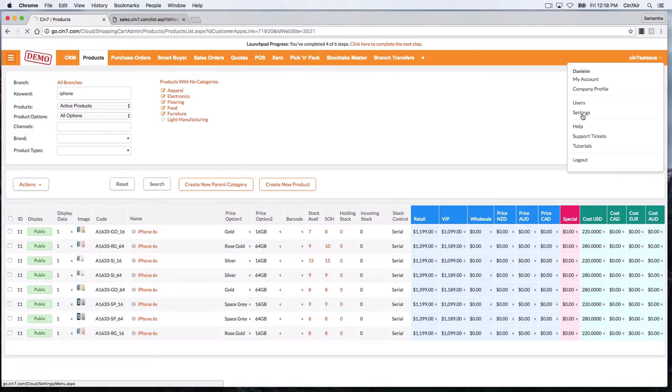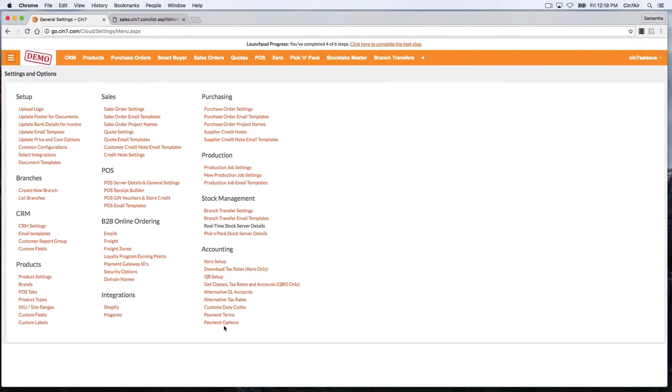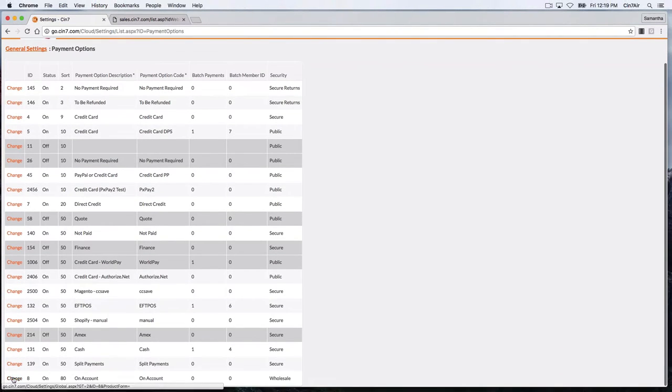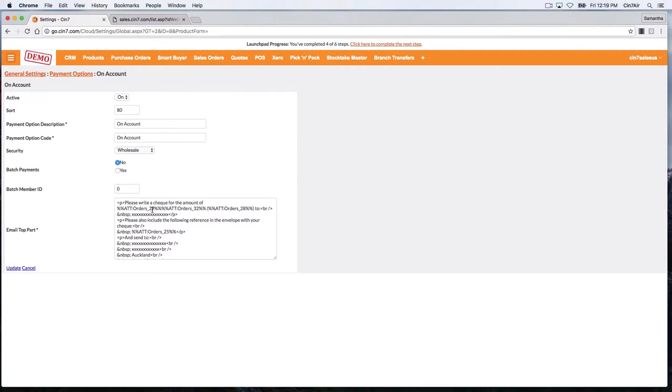Yeah, so you can change the payment options in the settings menu under payment options. If we look at, for instance, the on-account option, which I used for the test order, this is the payment details here. So you could just remove this and just say, we'll send you your invoice with the quote with the freight, and then that will be followed by the payment details. But that'll go out to all customers, correct? Yes, for all orders, it would do.